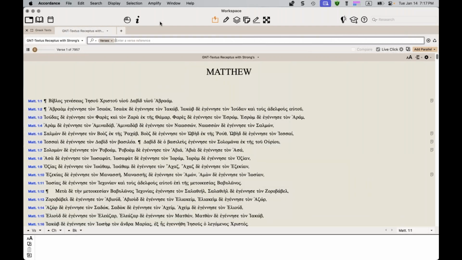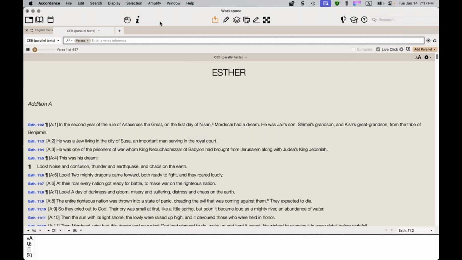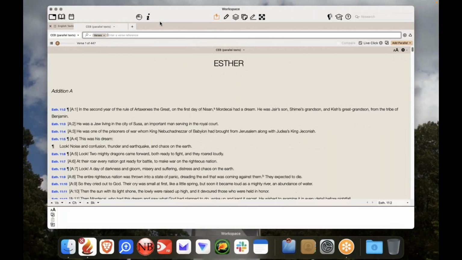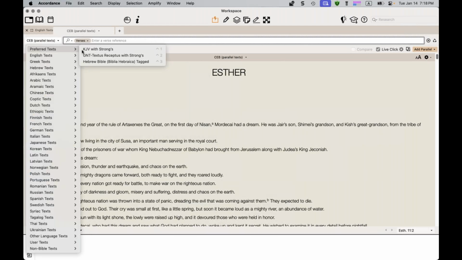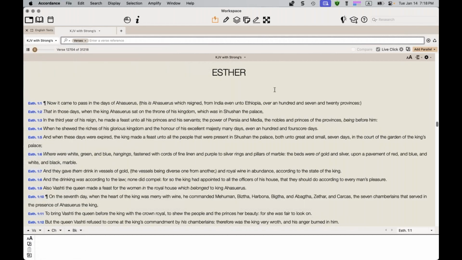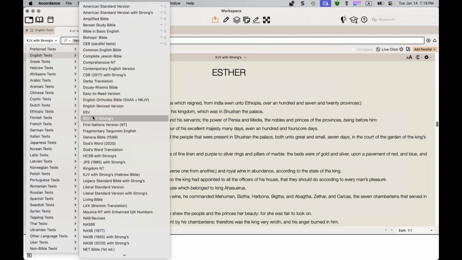And I can go all the way up to Control-0, and that's taking me to the CEB, which is the last Bible in the list. And then I can just go up and down and cycle through my various texts as well. So I'm going to go back to my King James Bible. Well, actually, I want to go back to the ESV. Let me bring that up.